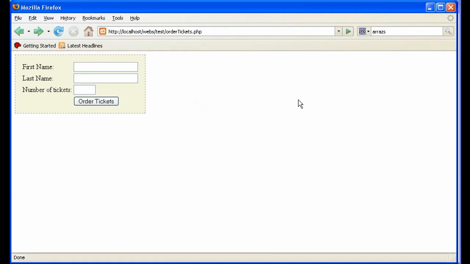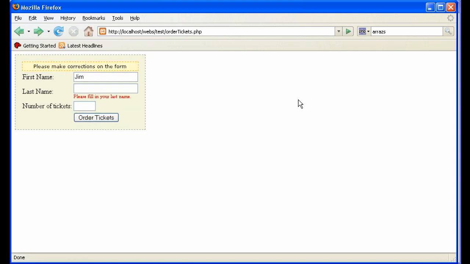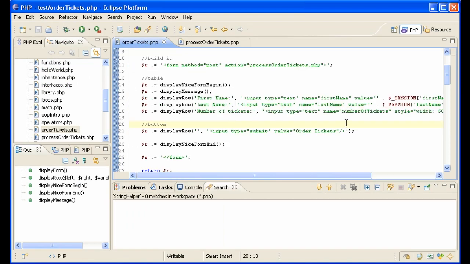So clear, here comes Jim again. Jim forgets his last name. 3 tickets. Fill in your last name, Jim. Okay. Super. It remembered Jim. That's great. Let's see if we forget our first name and type in Smith. 3 tickets. Okay, it didn't remember our last name. That's interesting. Why not? That's why we test.